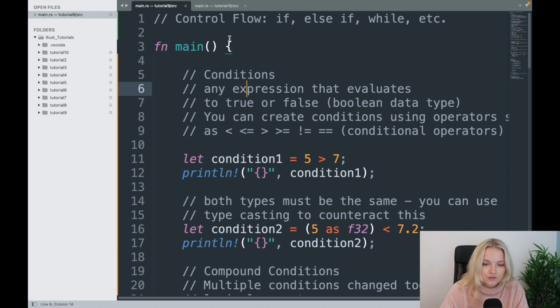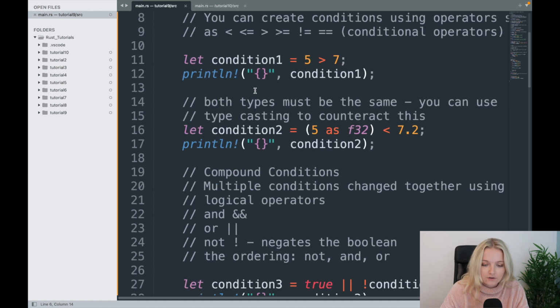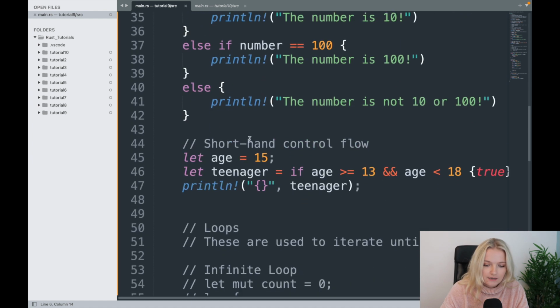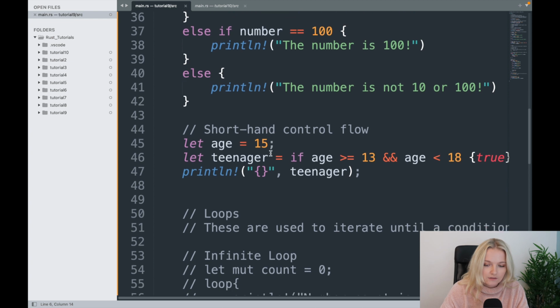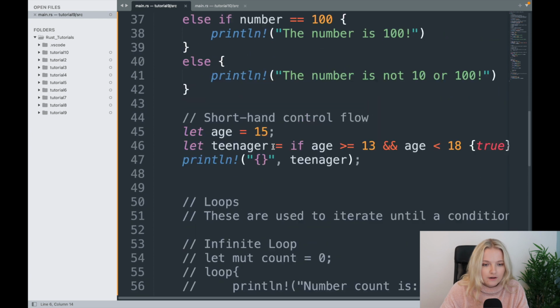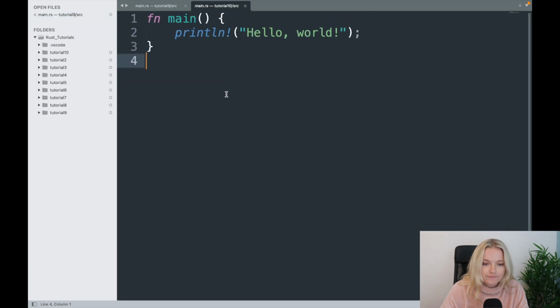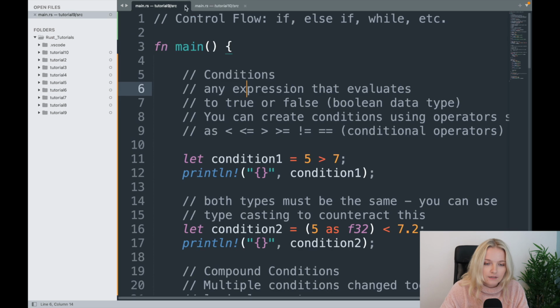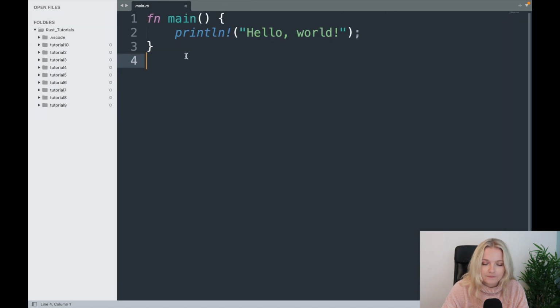Okay, so in the last section we looked at control flow, so that's things like conditions, compound conditions, and then we looked at a bit of shorthand for else and if statements. Then we looked at a whole range of different loops. So now we are going into tutorial 10, and I've created a tutorial 10 folder, which is here. And as I say in all my videos, this code will be on GitHub. I'll put the link in the description, so we no longer need that.